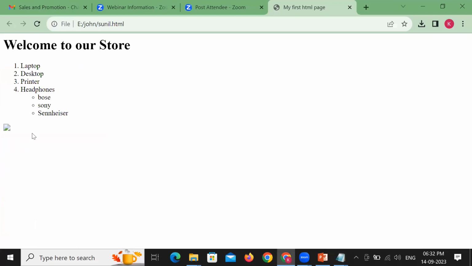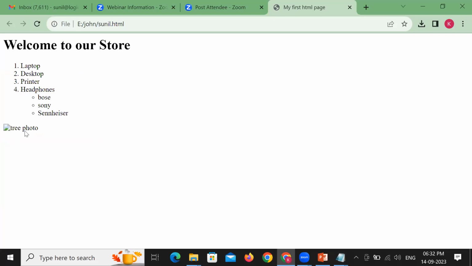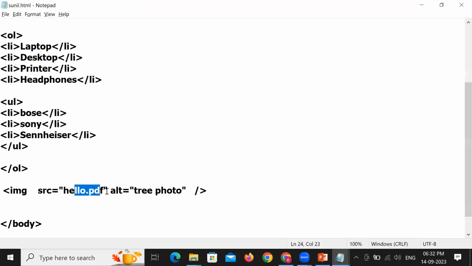Forget about the reason why. For some reason, if the image is not displayed, then whatever information you have entered, tree photo, will be shown. So that users like you and me know this is a tree photo; because of some reasons the tree photo is not displayed, but this is the location of the tree, so you don't need to guess. Understand? So what is the importance of alternate text? In case the corresponding image is not displayed, then the alternate text is displayed. Got it?